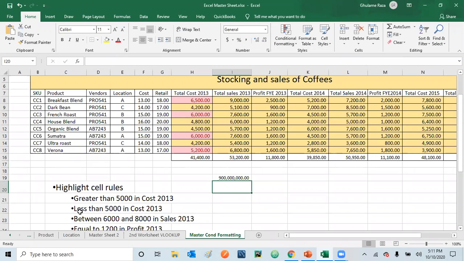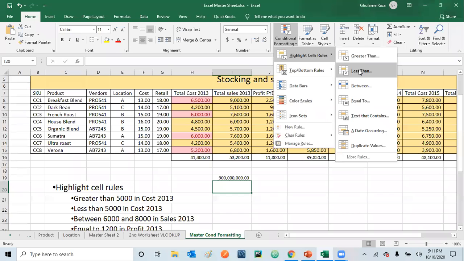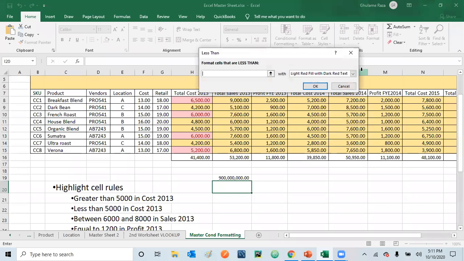Let's do the same thing for the numbers which are less than 5,000 for 2013. So go to the same highlight cell rules and select the less than button. Once you click it, you can type 5,000. The only thing is that the selection here is also the light red fill. If you select it, then you will not know which one is the lesser one and which one is the higher one. So you can always select a different color. Let's select the green one.